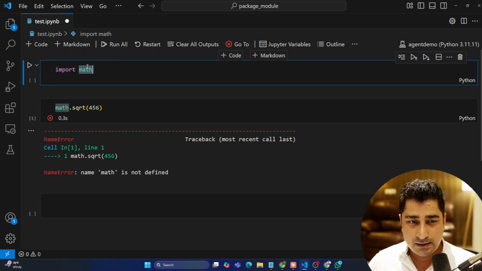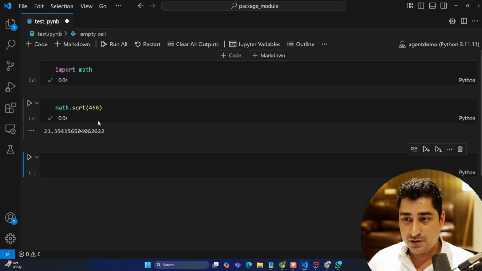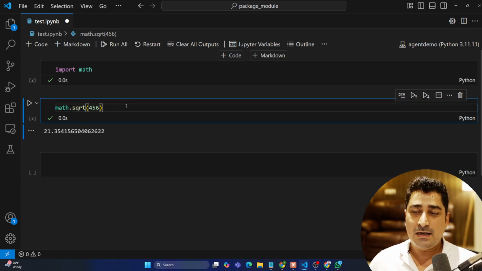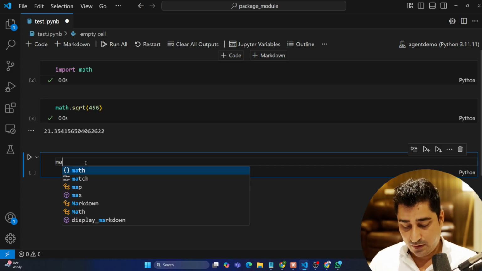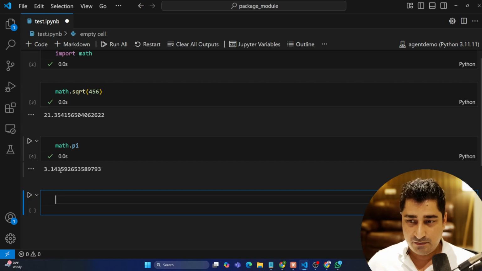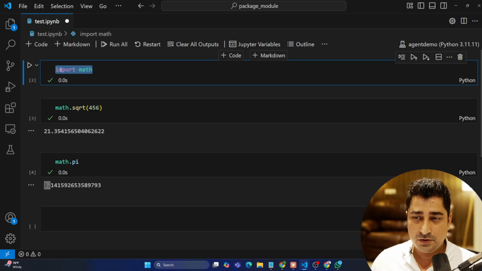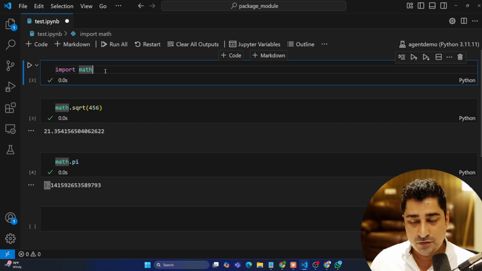Import math, I have done math. Okay, maybe I have not executed this one. So now execute. Yeah, so import math, and it's working. Now let's suppose from math I would like to call just this particular constant, which is the value of pi, I will be able to call it. So here I have just done the import, and then I'm able to call whatever is available inside it. This is one of the ways of doing it.